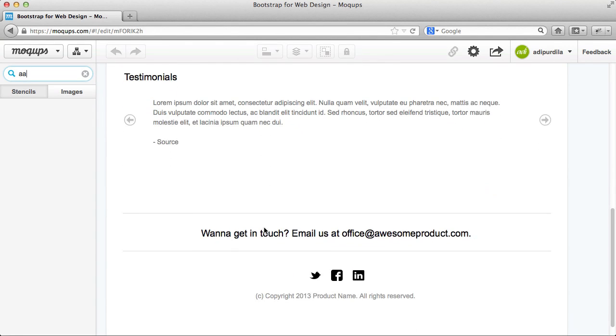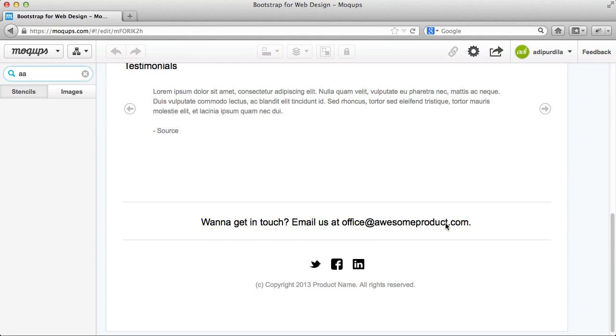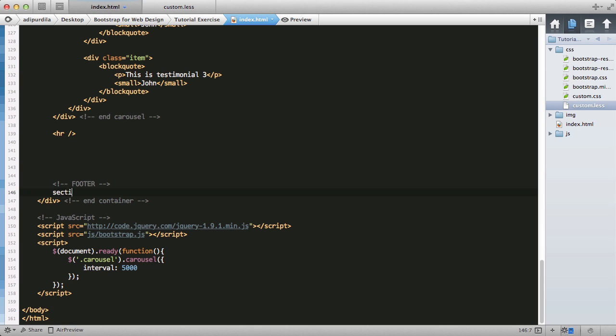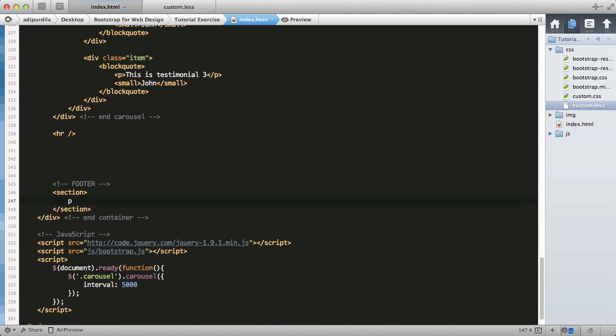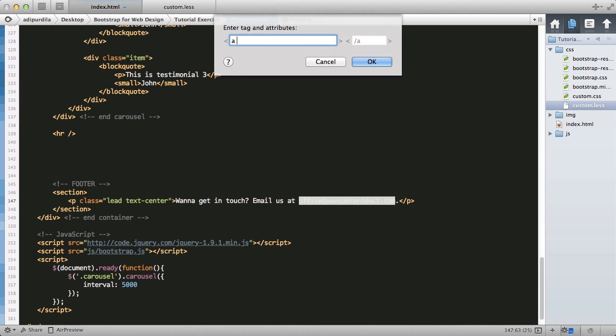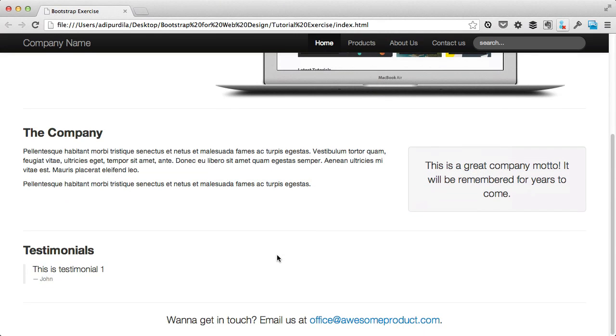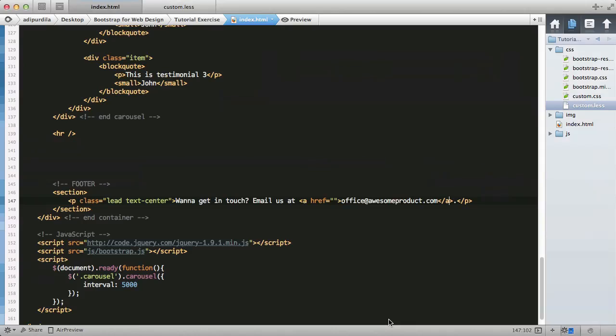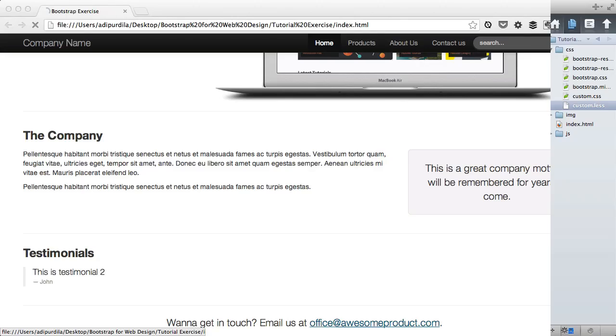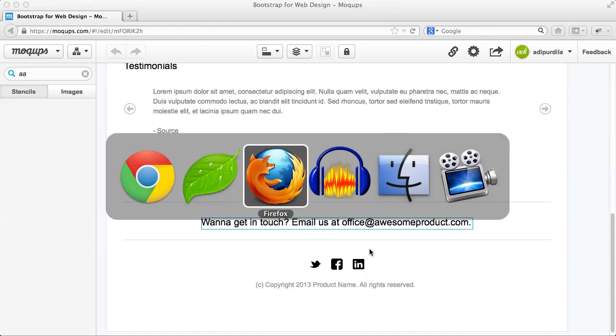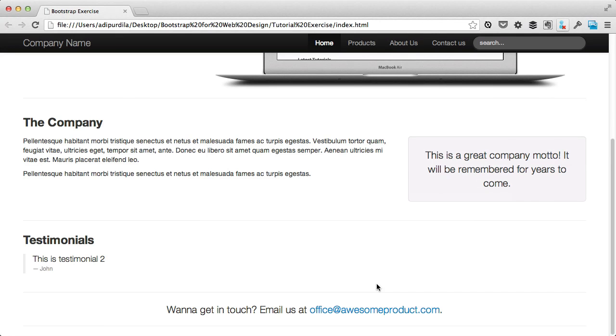Okay, the footer has 2 parts. The first one is with the center aligned text, and then the social icons and the copyright information. So let's do a section which contains a paragraph. Let's do a class of lead and also text center. And this one should be wrapped in a div, in an anchor tag, sorry. Okay. All right, let's add another HR. And finally, we'll place the footer information next.